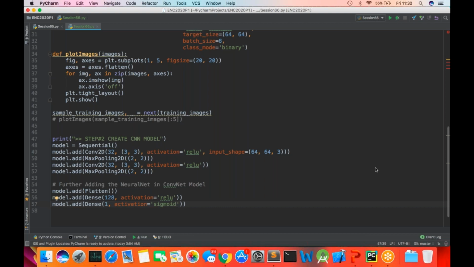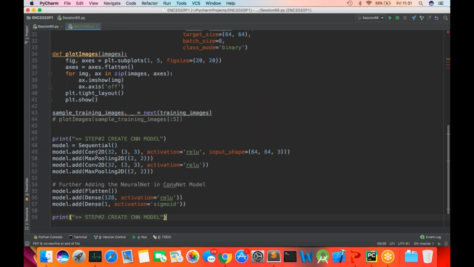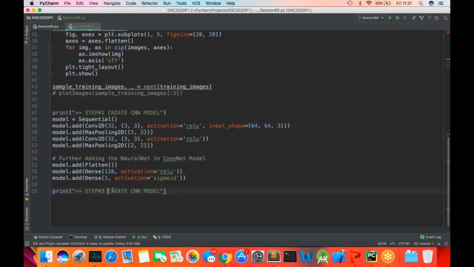Can I get an acknowledgement from all of you? So creating the CNN model, then your step number 3 is you're going to do a compilation on the model, and then you're going to train the model. Two more things which we are left with. So here we are with step number 3: train the model.